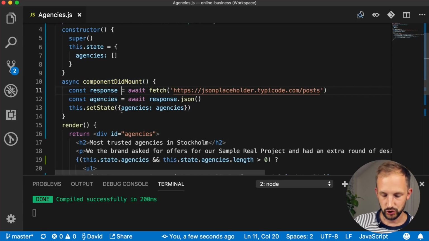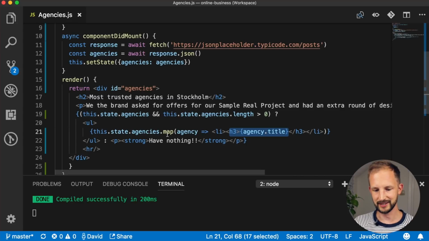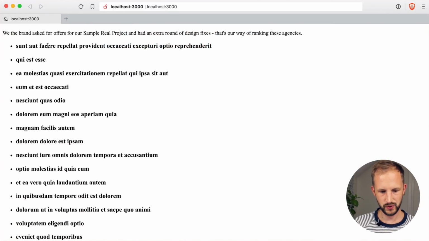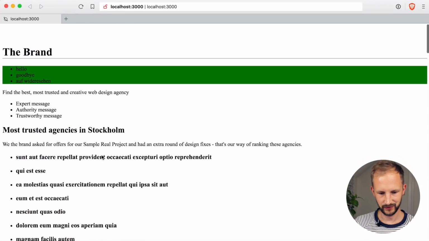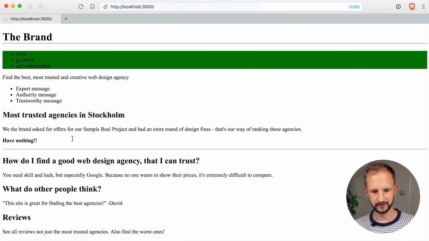So now we should get a long list. This had 100 items, and display each title if this is working. Woohoo! It's working. But if we reload, you see that very quickly it's empty. Have nothing.